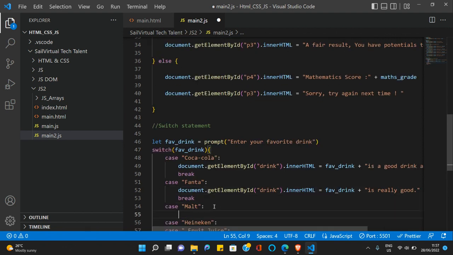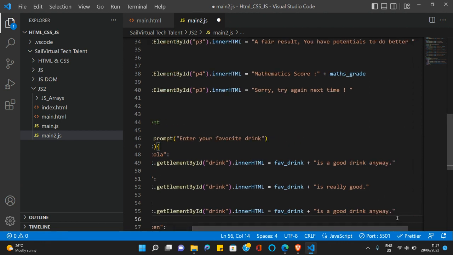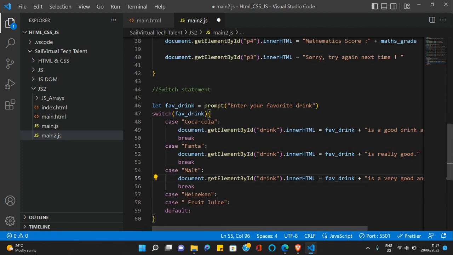We'll have the same for another case here. Malt is very good and not sugary. Heineken.